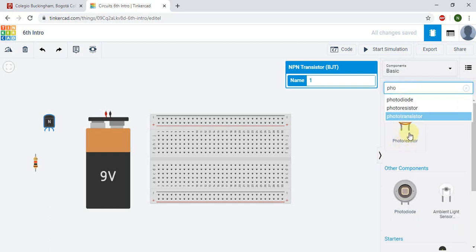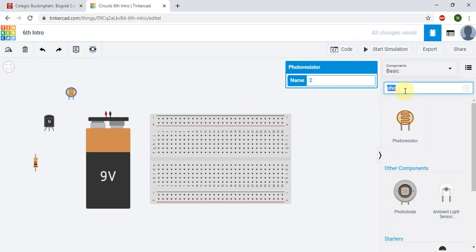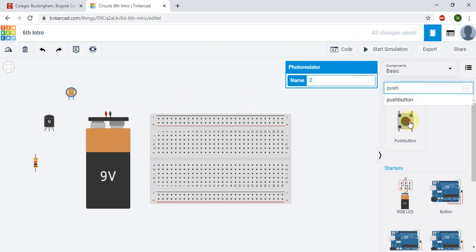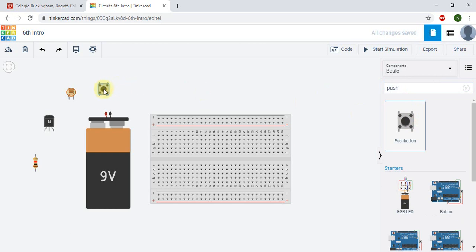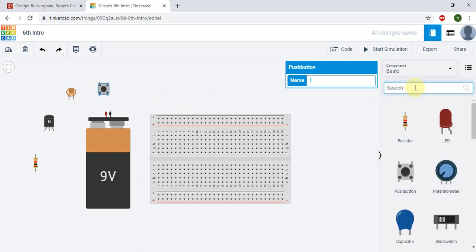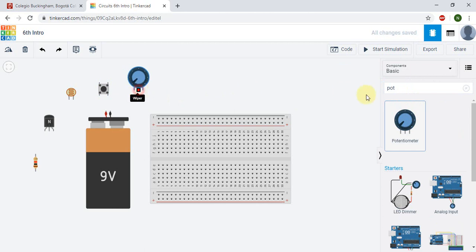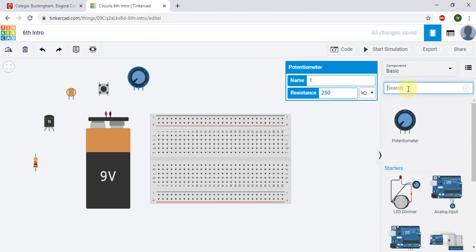So this one is the LDR. In here you have to find it as photoresistor. Push button. You just have to click once, then move and click again. Do not click and drag. You can click and drag, but it's easier this way. Potentiometer. These are our 3 sensors, and now we're gonna go with the actuators.